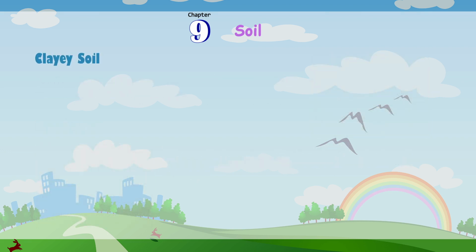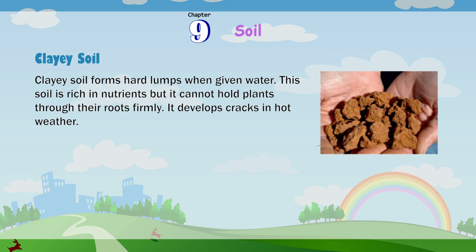Clayey soil. Clayey soil forms hard lumps when given water. This soil is rich in nutrients, but it cannot hold plants through their roots firmly. It develops cracks in hot weather.